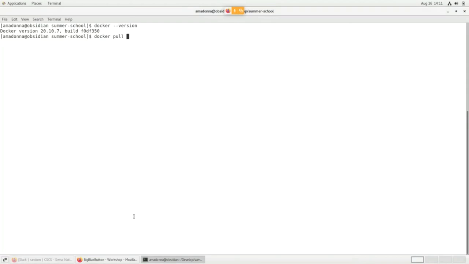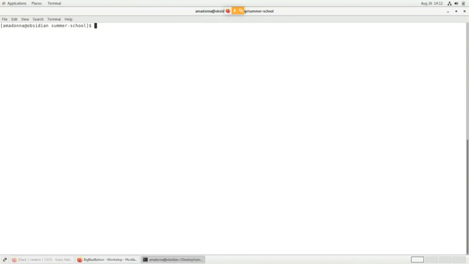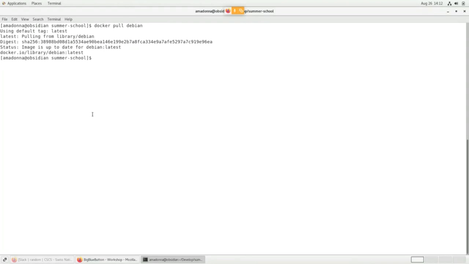I'm going to use Debian, the Linux distribution based on open source software. I just do that. Oh, sorry. I had to restart the Docker daemon because I restarted my computer. Okay, there it is. And here we are. It was very quick because I already had the image installed.